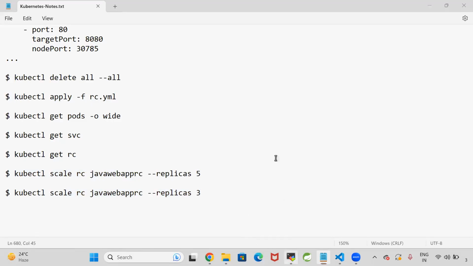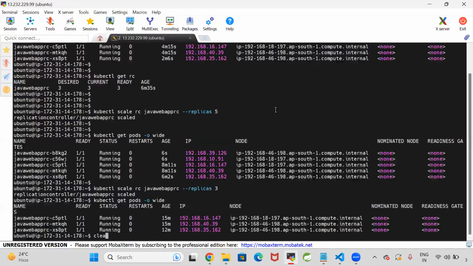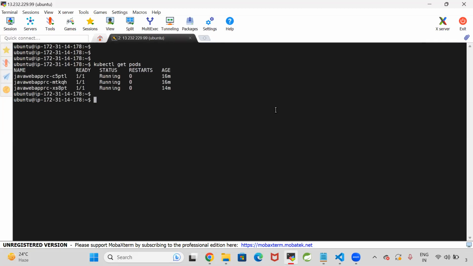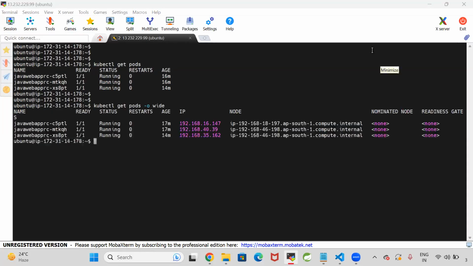Now, if I want to delete my application from the cluster, if I delete the pod, will the application be deleted or not? Guys, if I delete the pods, will the application be deleted or will it not be deleted? Come on.